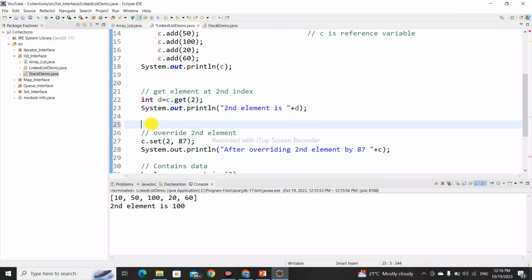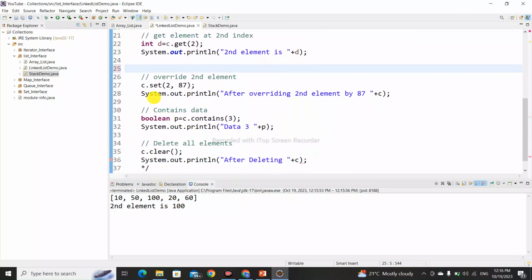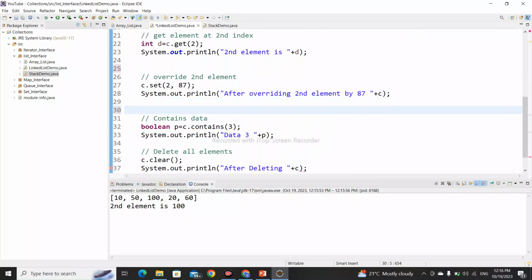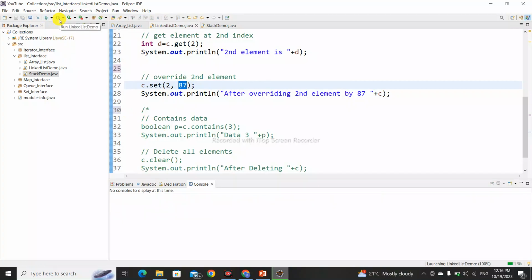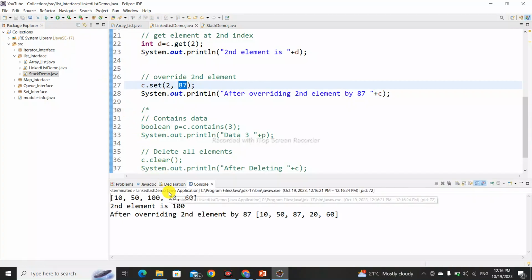Next, likewise, I want to override the second element. So overriding the second element can be done by using c dot set. Again, first argument represents the index value, that is second index, and 87 is the value. So at index second, 100 will be overridden by 87. So if we print this, you will see after overriding second element, the output will be like this. So 100 is replaced by 87.